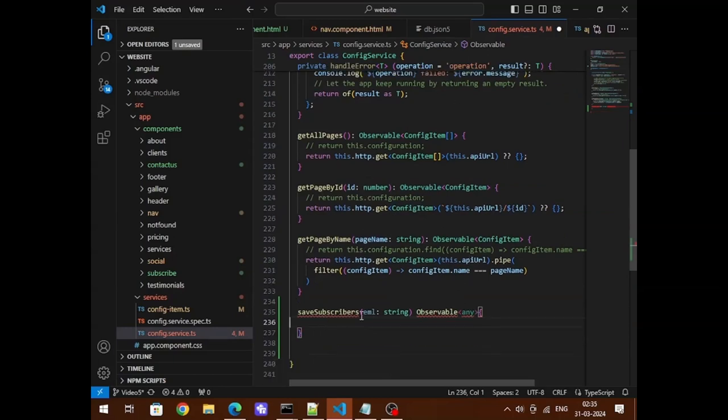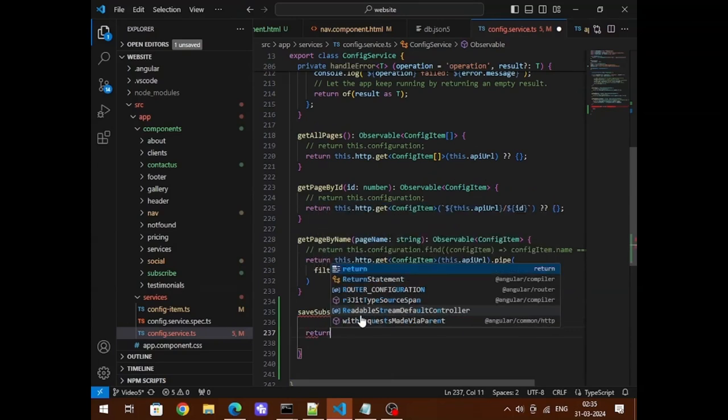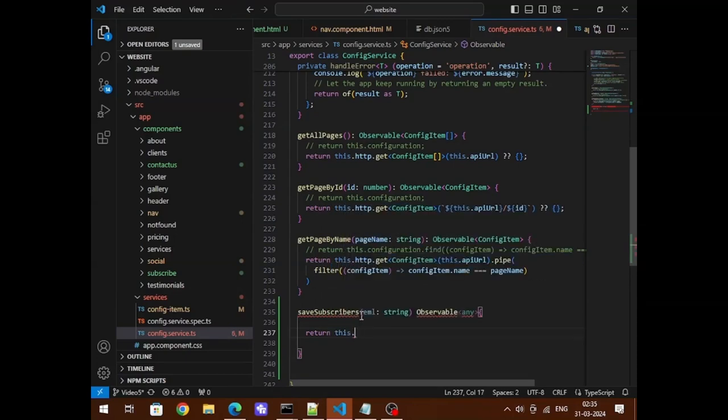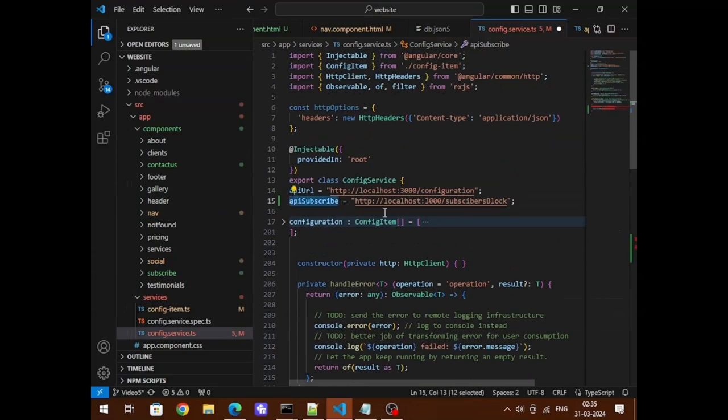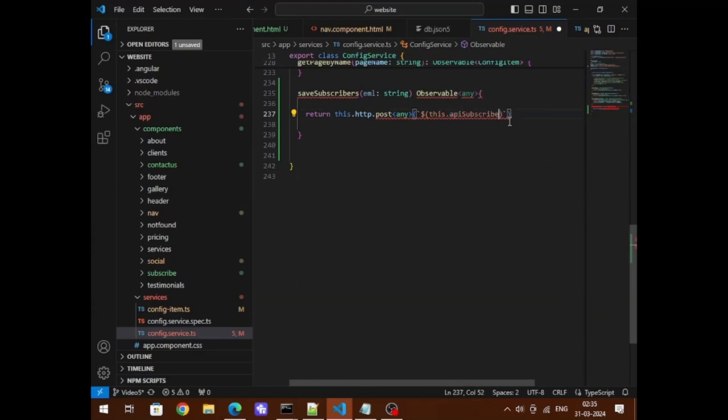And now let's define the body. So return this dot http post. So we're calling the HTTP client to post. What do we want to post? Let's define that. I'm using backticks for this template string. Where is the dollar sign? Okay, very good. Dollar, API, for opening, API subscribe.